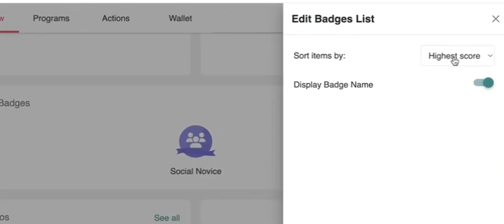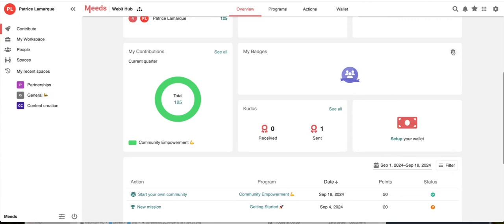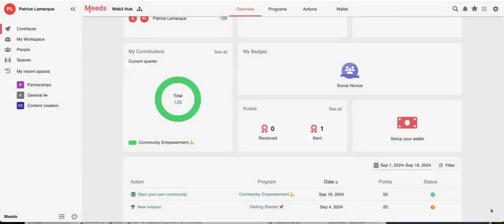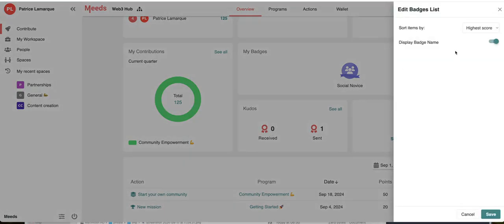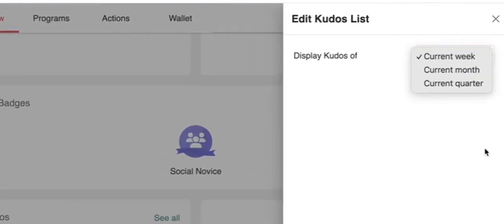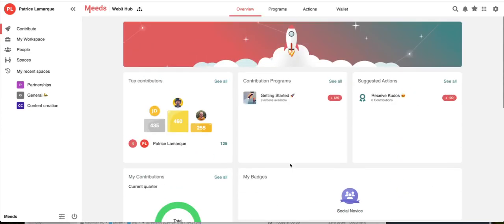For the badges, you can decide whether you want to display the name of the badge, or if your badges are designed with text inside, that's better. But if you prefer for better accessibility, you can display the badge name, and you can sort them either by score or by title. For the kudos also, you can decide the range of time, and that's it.